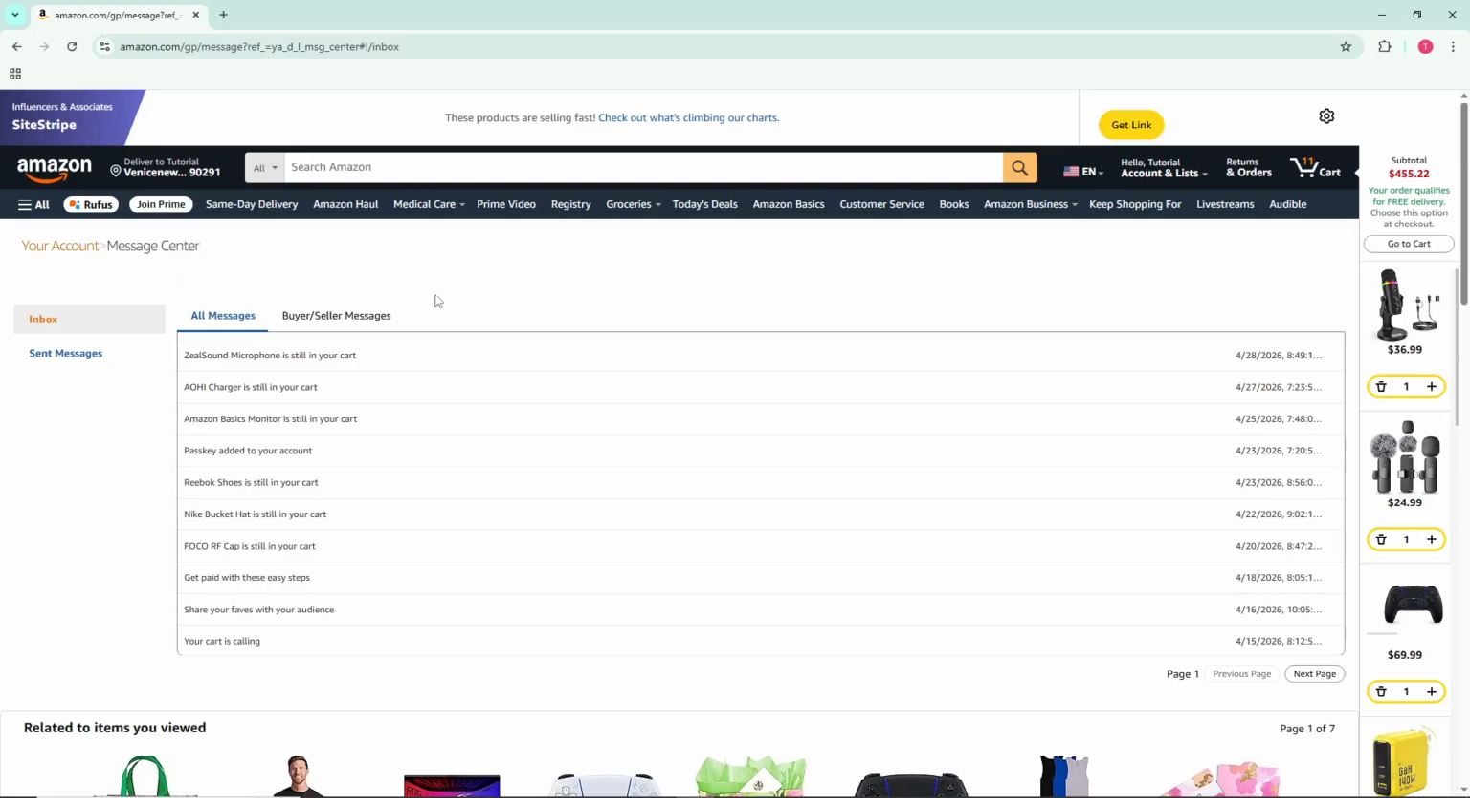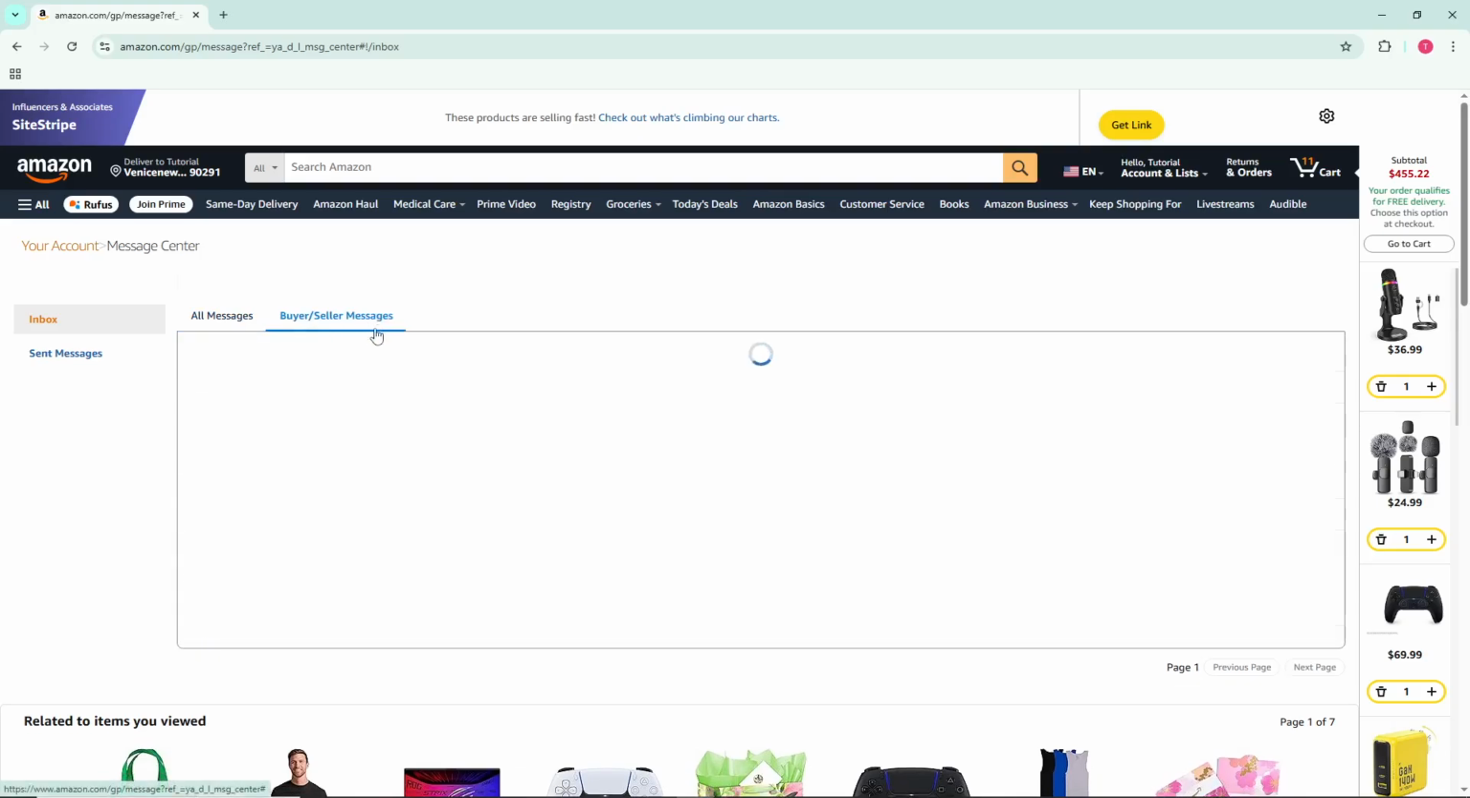After the messages page loads, direct your attention to the top menu. Here you'll see different categories for organizing your messages. Click on Buyer/Seller Messages. This section filters your inbox to show only the conversations between you and sellers, making it much easier to find specific communications about your purchases or any questions you've sent to merchants.